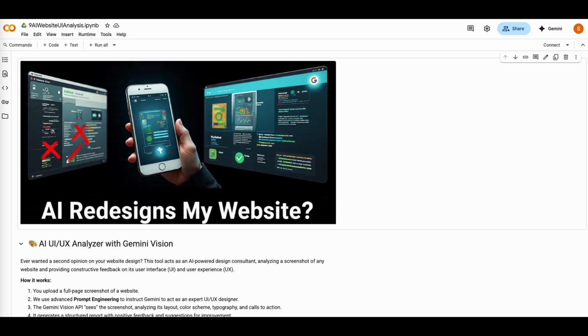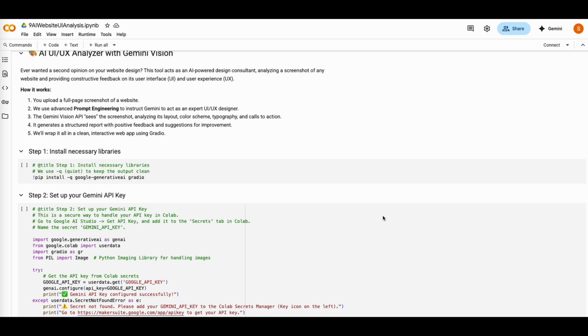Let's get started. Welcome to our digital design studio, Google Colab. The core concept here is that we are asking the AI to do something much more advanced than just identifying objects. We are asking it to evaluate what it sees based on a set of learned principles, the principles of good design. First, we'll install our standard libraries, Google Generative AI and Gradio.